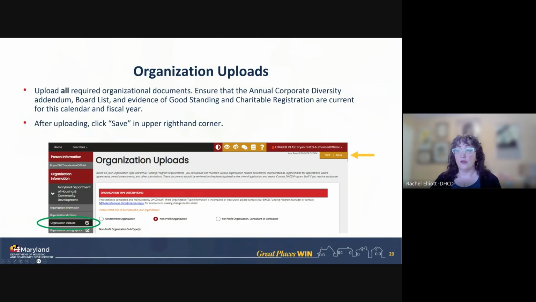So make sure that those are up there, and you can review in there all of the pages are correct. Sometimes you put in your IRS letter, it doesn't need to be updated, but if you have a new amendment to your articles of incorporation or a name change, you should upload a new version with that connected to it.